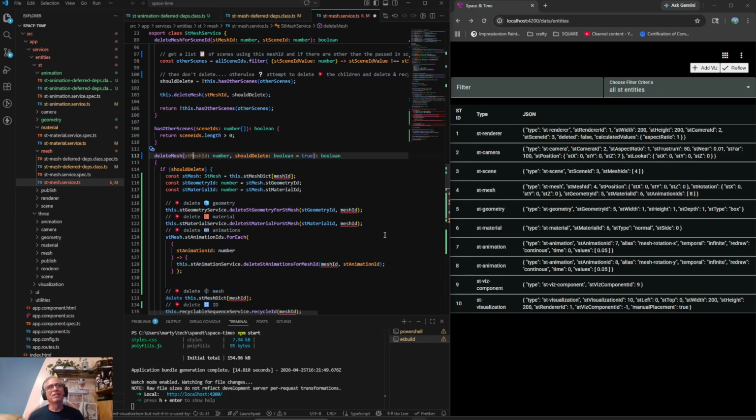I don't even remember what the should delete is for. Why would I have a delete mesh and then a should delete? Why would I call it if I shouldn't delete it? But by default, it's true, so apparently there's some sort of edge case. And you just can't remember everything. It would be nice if you could remember everything, but you can't.